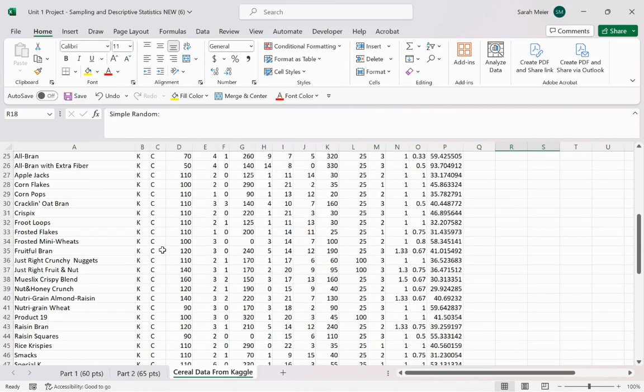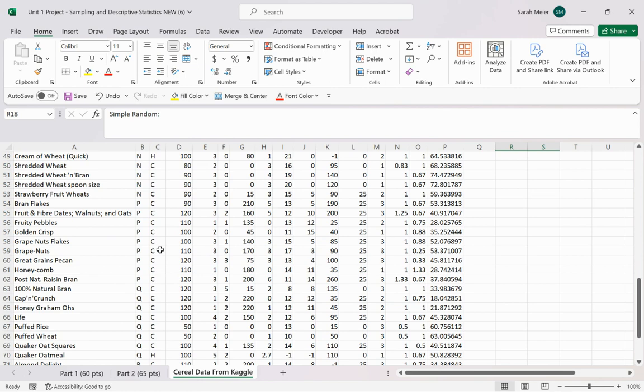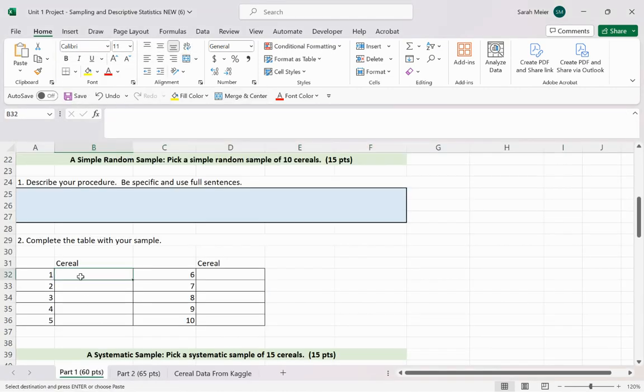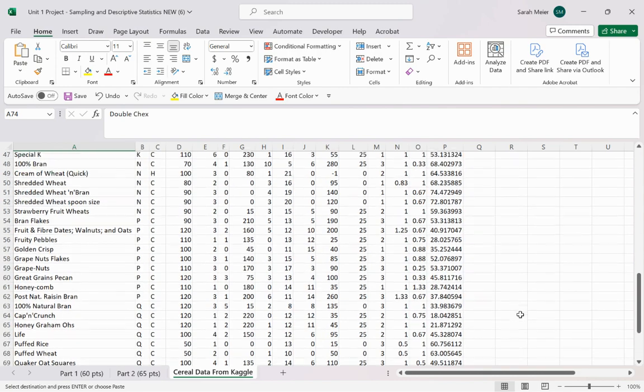So 74 is the first one that I'm gonna pick. That's double checked. I'm gonna highlight it. I can also right now copy it and go over to part 1 and paste it in my sample chart. Okay, so that is the first one that I'm going to choose.